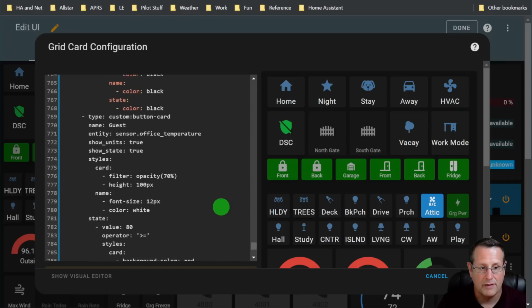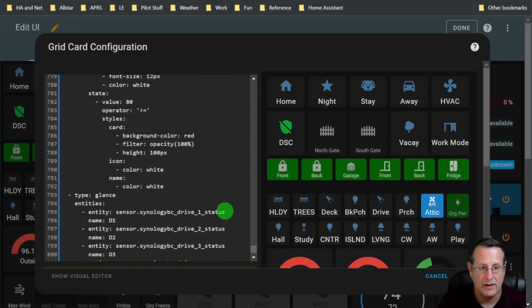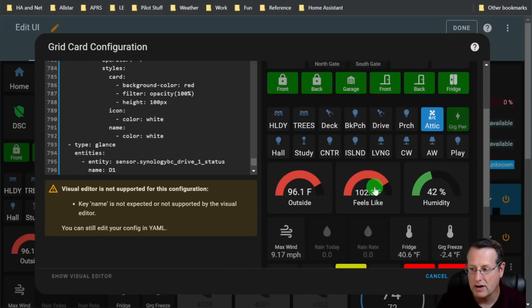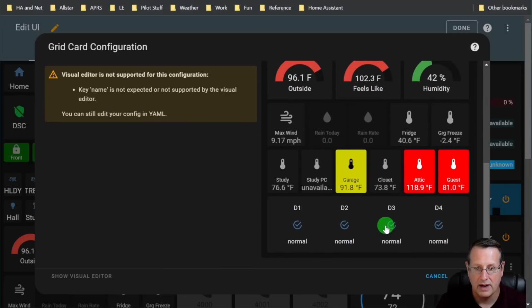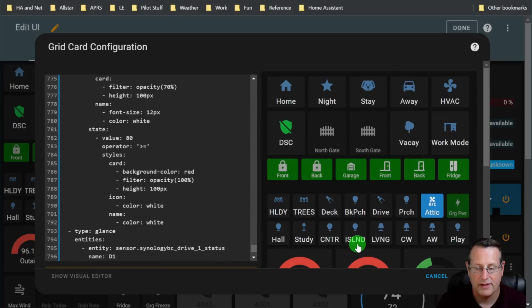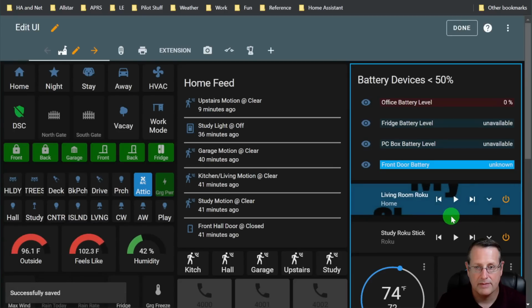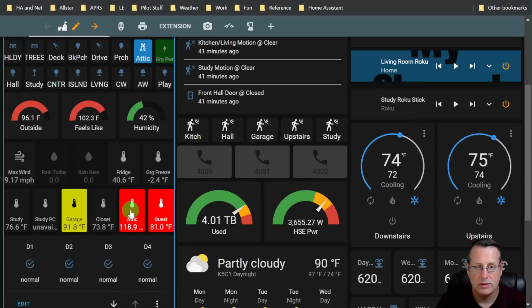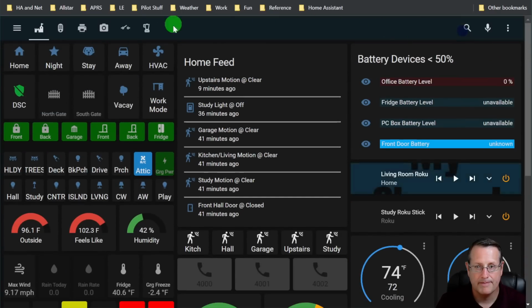And the same thing here for guest. Let's see how we did that one. I think I have a single color. Yep, that's a single color. So those are the custom button cards on this section right here. And pretty much a lot of them are the same. I don't want to make this video super, super long. So let's save that because I made changes. And let's just go over to my other dashboard.